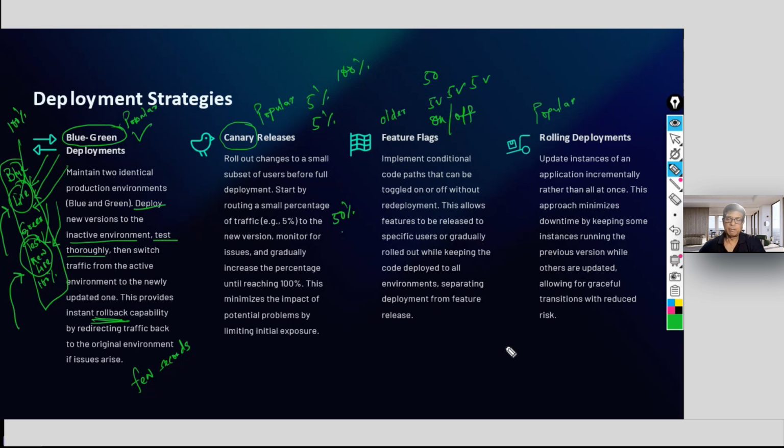Like you have the incremental backup. What you have already backed up, you should not back up again. You do another part of the backup which is not available here, and then you keep on adding layers. So these are incremental backups. Similarly, here also you do incremental deployments rather than all at once.